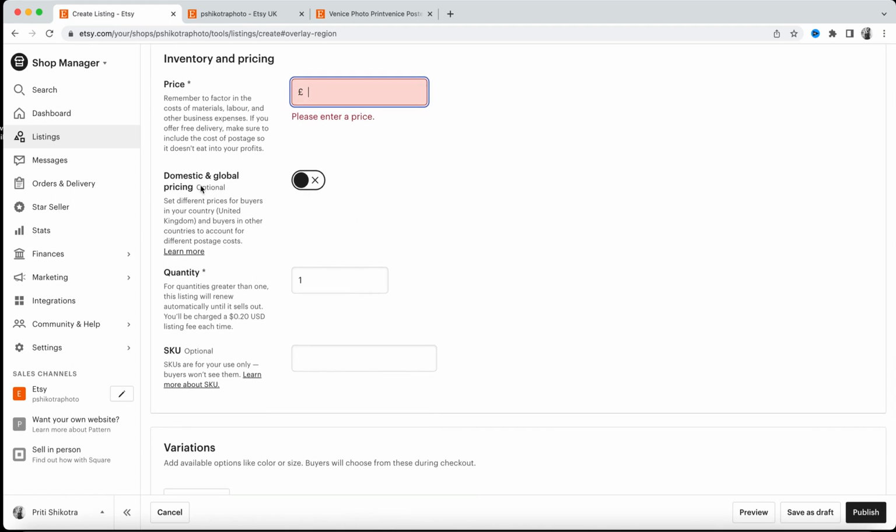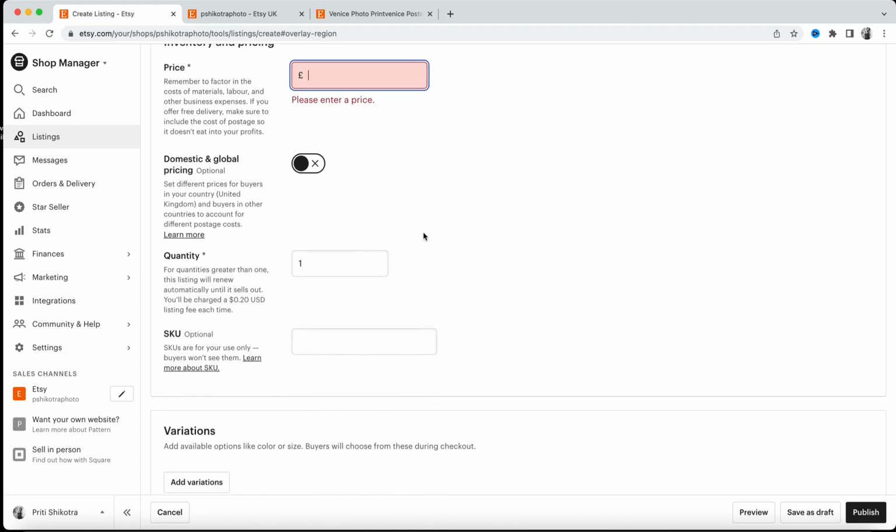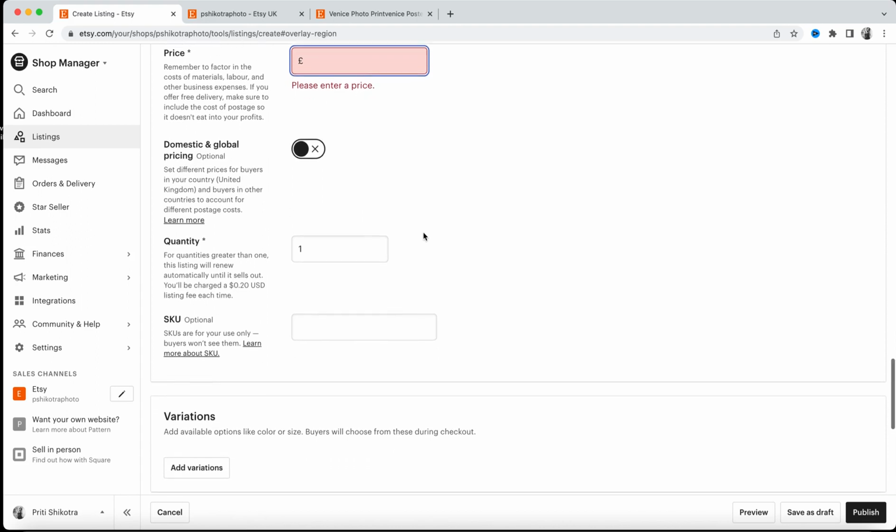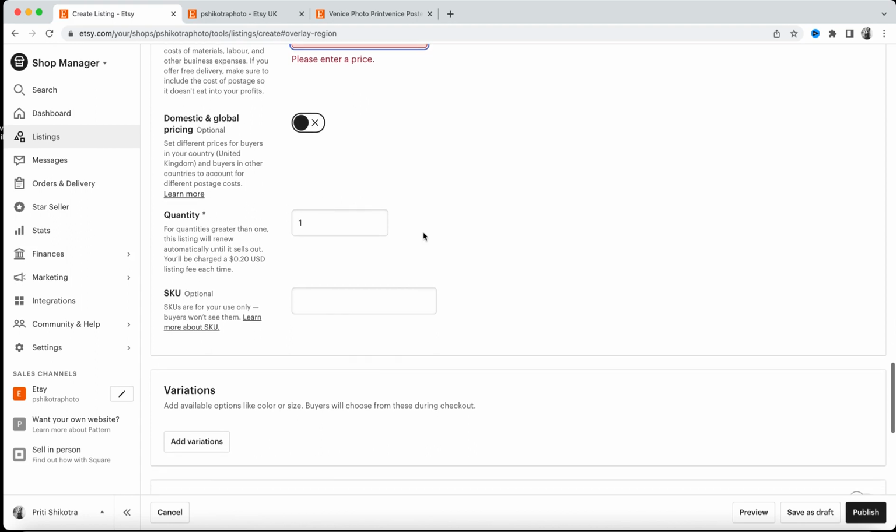You've got the option to do domestic and global pricing if you wanted to. Again, that is just personal preference. Quantity, so depending on how many products you have in your inventory. Even though I do print on demand, supply on demand, I just do it as 20 or whatever, and then just update it as they sell out or what have you. It's just easier to manage for me.